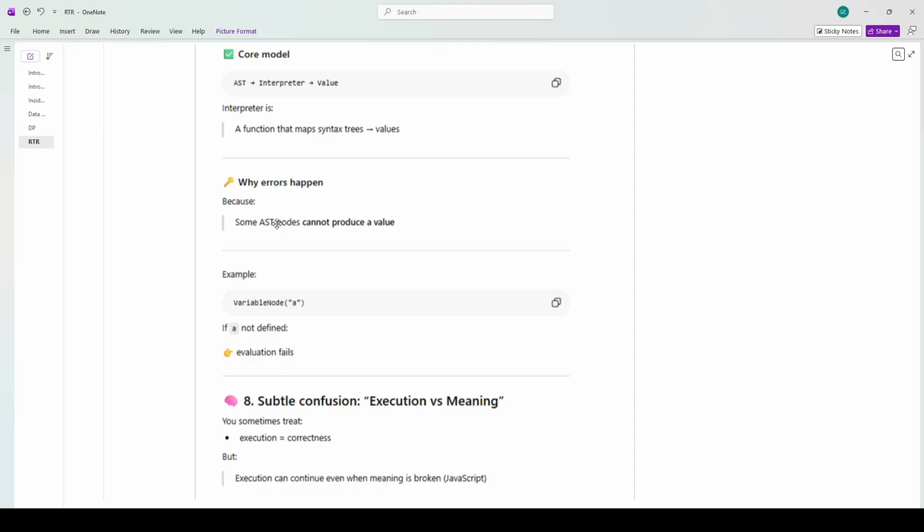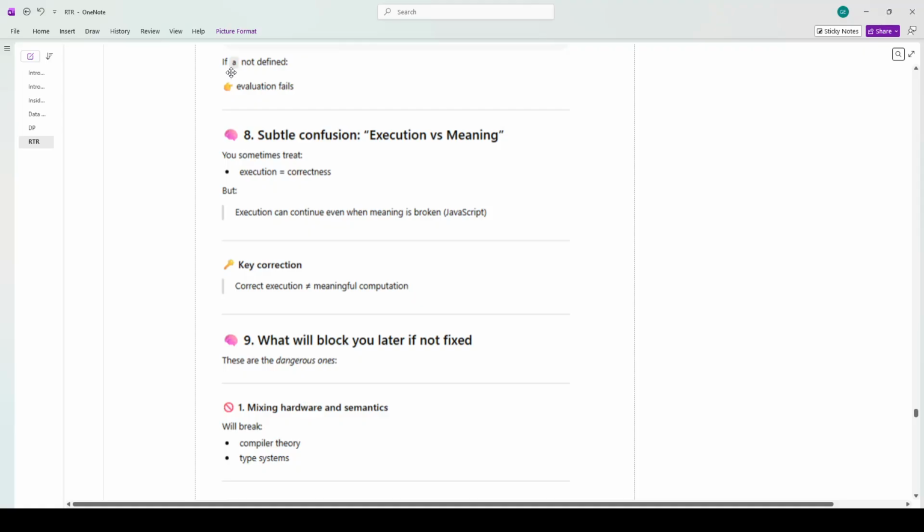So again, why errors happen is because some AST nodes cannot convert the string into a value. Example: variable node and then parameter string A. If A is not defined, just like we discussed earlier, then the evaluation, or the referential transparency of evaluation, will fail because you have that undefined. That's why Lox exits and it has a runtime error. And again, not all languages do that. We're just trying to explain how the runtime actually works or how your program exits.